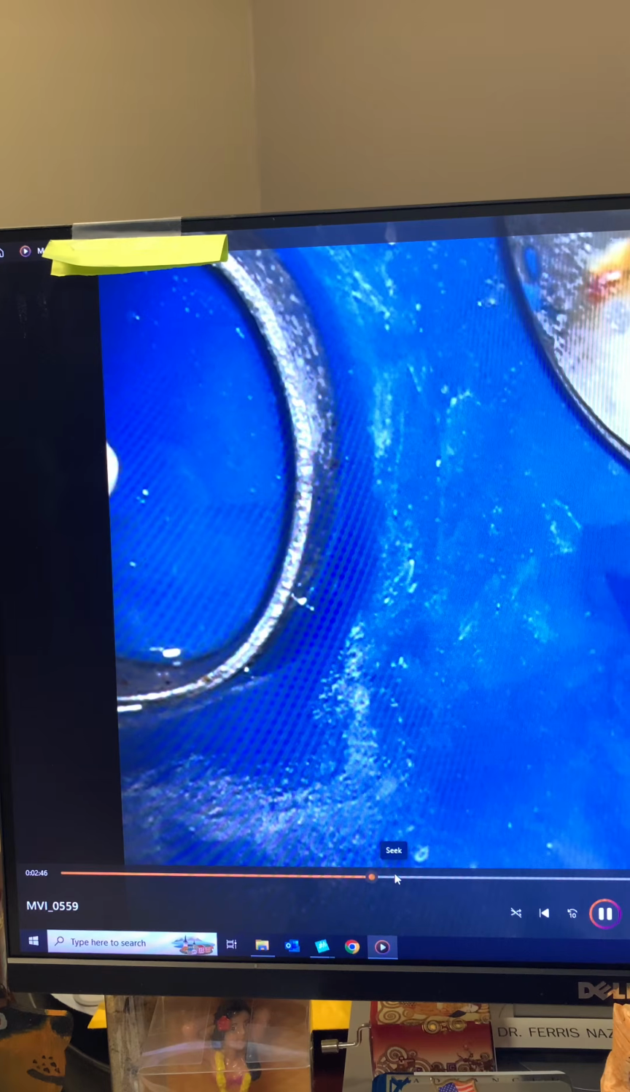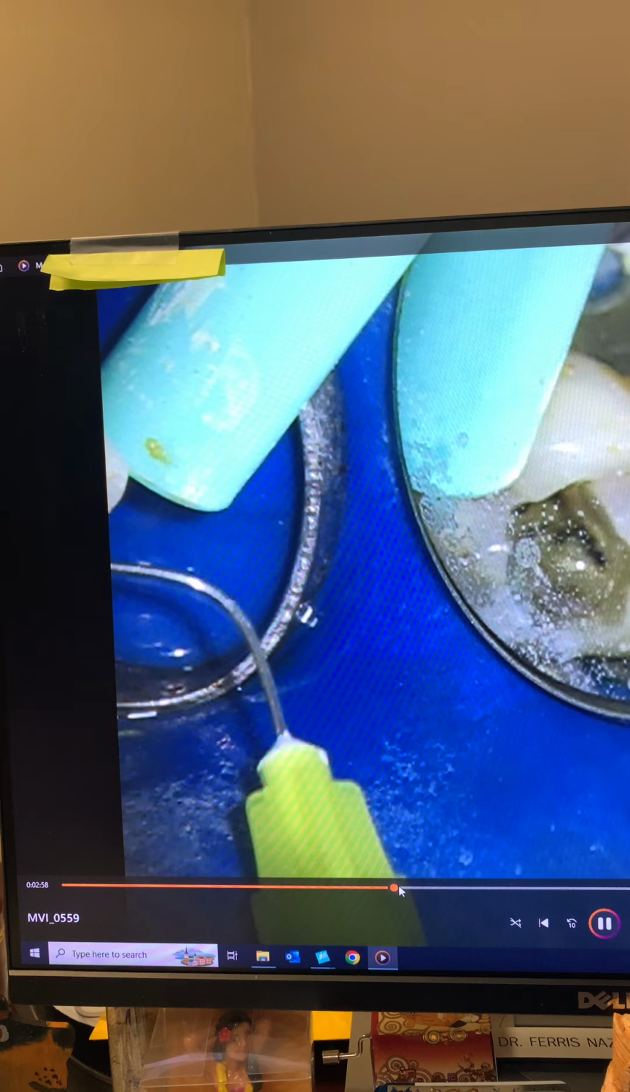So I have a glide path to number 15, and then I used my number 20 flare file to flare and open the coronal to mid-thirds of these canals already. So there is very little force applied to these NiTi files. I don't force them. I just let them go as far as they want to go. Again, copious irrigation with 6% sodium hypochlorite.